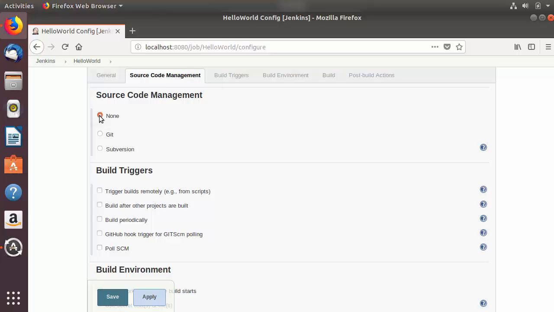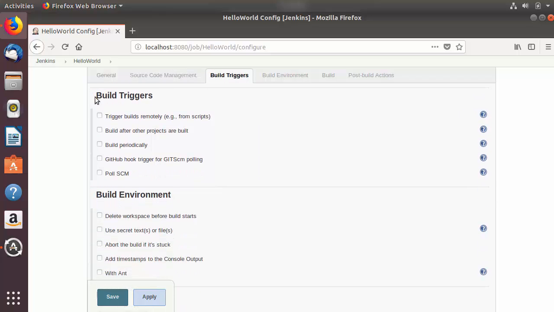for this video. But in future, we will be using Git or Subversion in order to pull the source code from GitHub, for example, and then see how to build or run the test on it. So just choose the none option here, and then we will move to the build triggers. You can also click on this option, which will just lead you to this category.